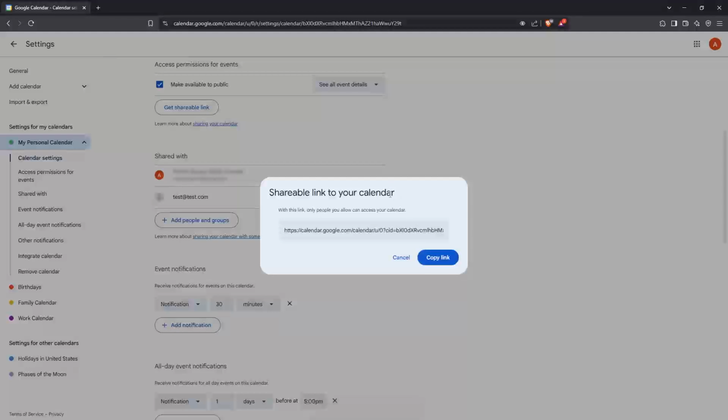Remember, making your calendar public means anyone who has access to the link will be able to view the information you've chosen to share. Therefore, it's crucial to walk through these options carefully and only proceed if you're comfortable with the implications.